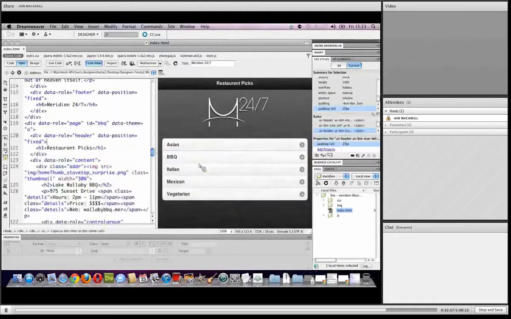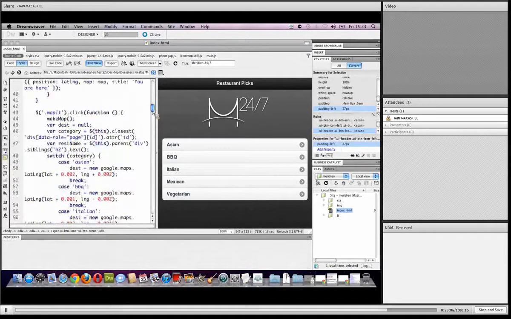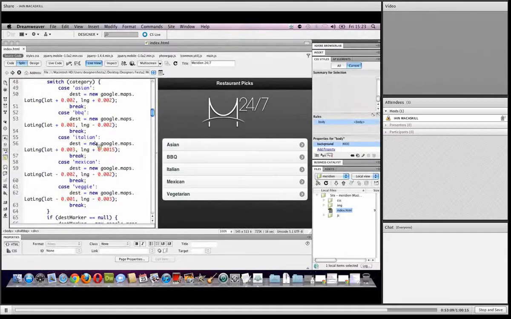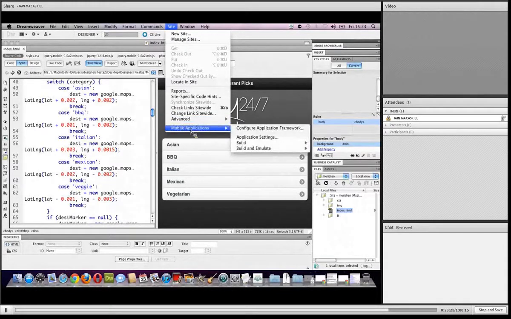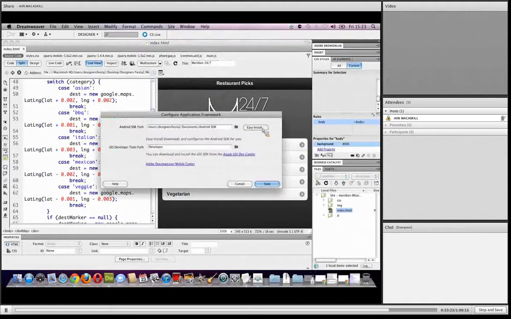Once you've configured these, all you have to do is go to Site, Mobile Applications, and then click on Application Settings. Then you fill these in. You choose your devices and the target path, where it's going to save it. You can even choose an application icon and a startup screen. I'll leave that for now. After that, it's literally, as I said, a click of a button.